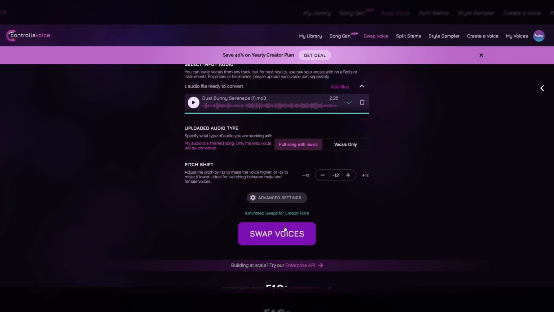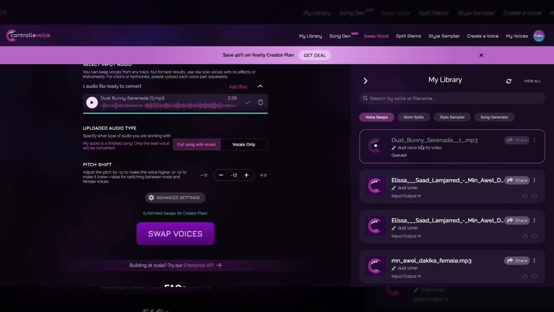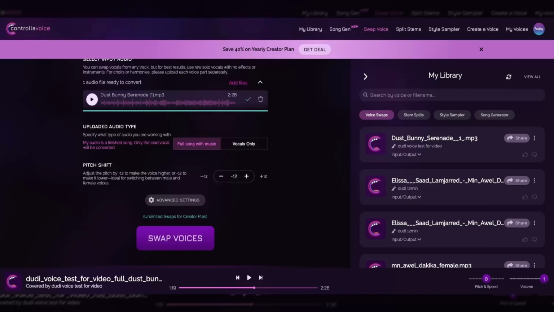Now everything is ready. Click Swap Voices. On the right, you'll see Controller generating the new song. Usually, it only takes a few minutes. Let's listen to the result.